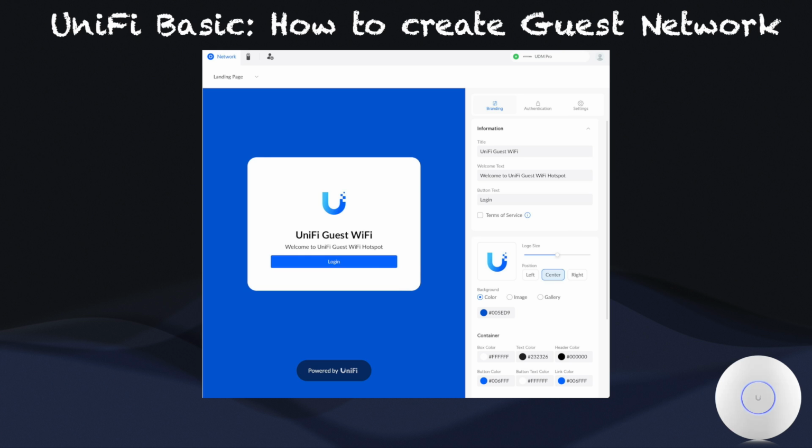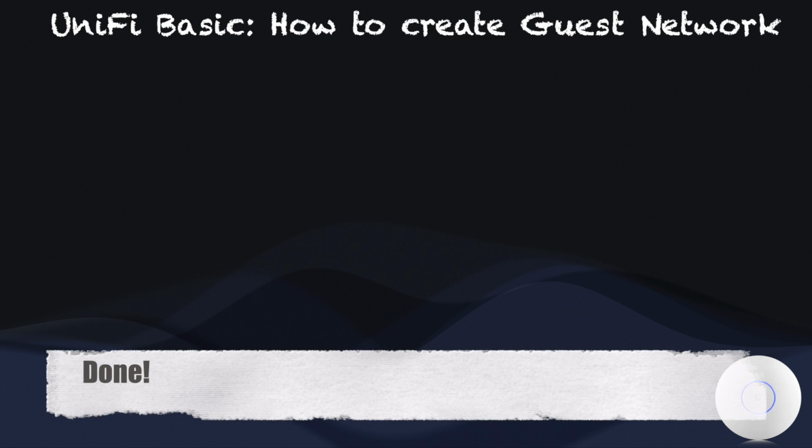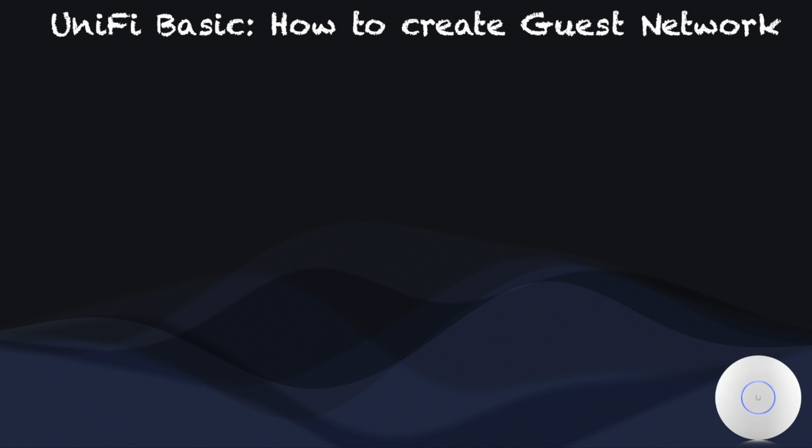The customization includes visual changes as well as adding webpage-based login, including using social media login. Some may prefer just regular SSID login without any Captive Portal. For this, go to the Settings section and uncheck Show Landing Page. Now hit Save. Congratulations, you now have a fully isolated guest Wi-Fi.